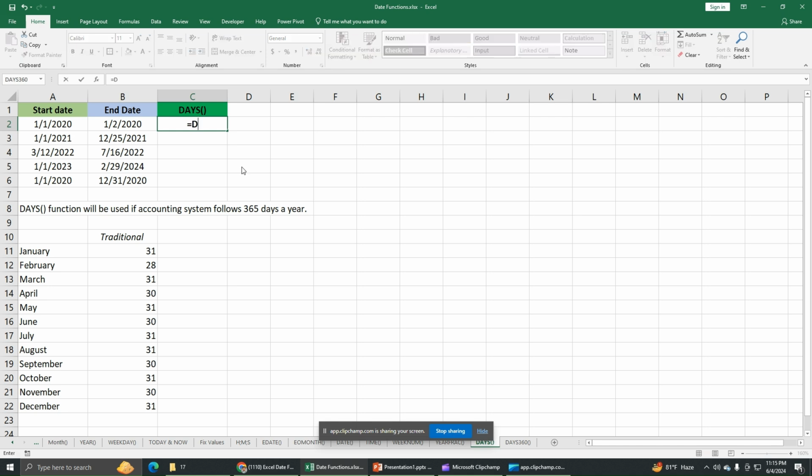So let's apply DAYS. After typing DAYS, give the end date first, comma, then the start date. You can see 1 day is returned. That means from this date to this date only 1 day has passed. You can see in the first month is given, that is January 1 2020 to January 2 2020. So just 1 day passed, that's why it is returning 1 day.